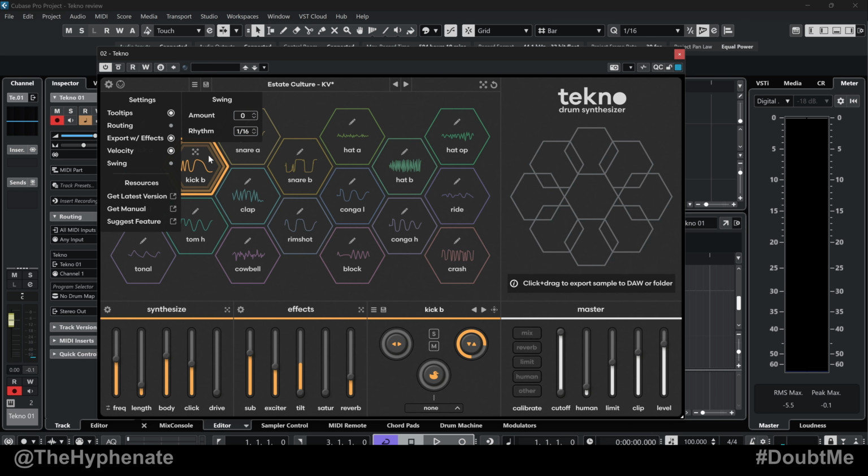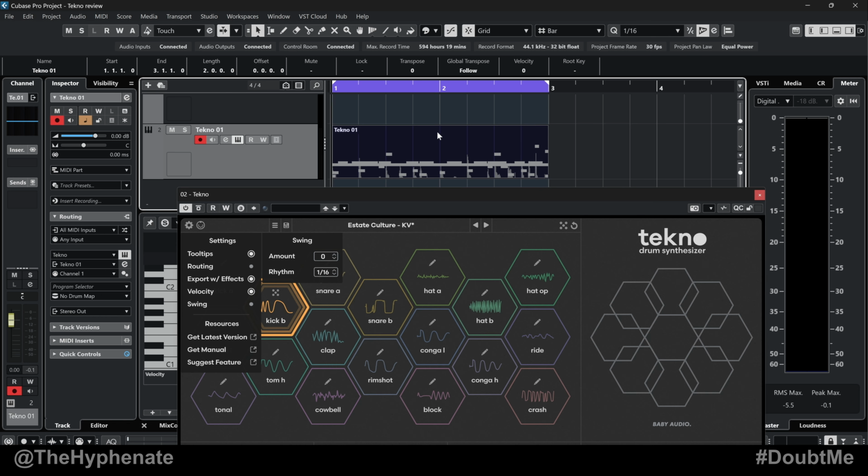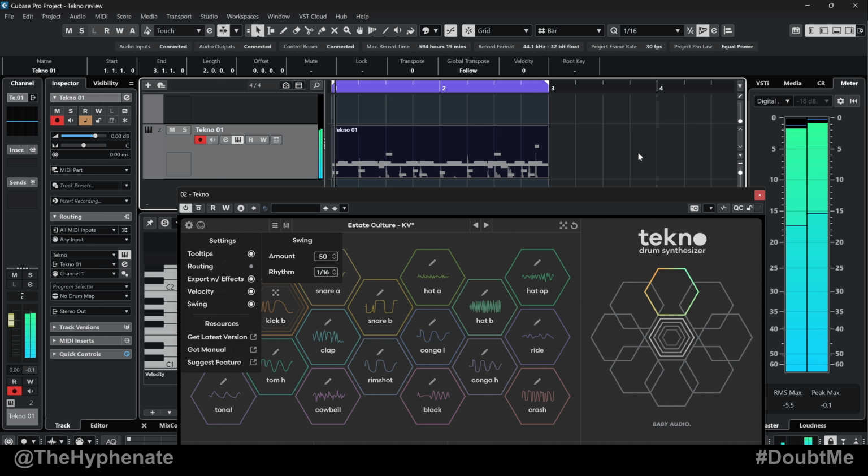Now, swing is great if you want a little bit more natural bounce or rhythm, so it's not perfectly quantized, which applies if you are on a MIDI track. So let's go ahead and turn on the swing. You can click and drag where the number's at, and you can go from 100% down to 0. Let's go to 50%, and the rhythm, we can keep it at 1/16. Now we'll play the MIDI track.